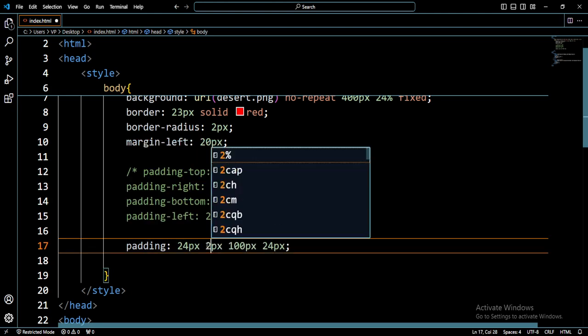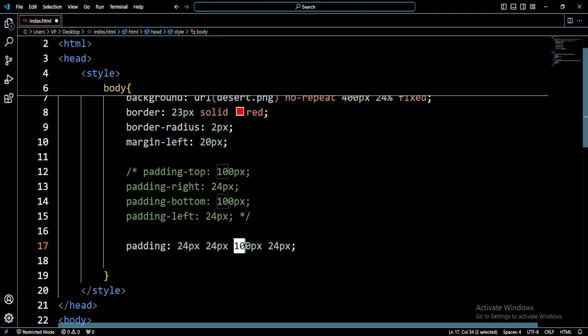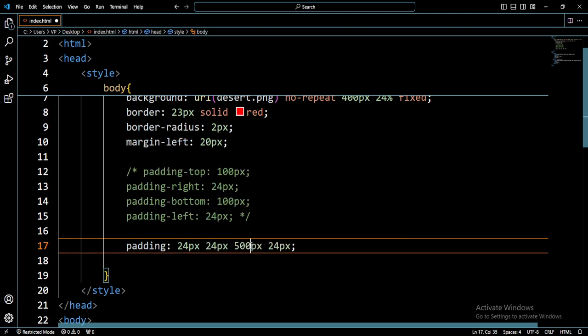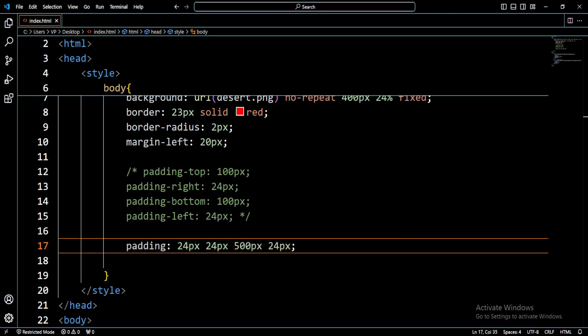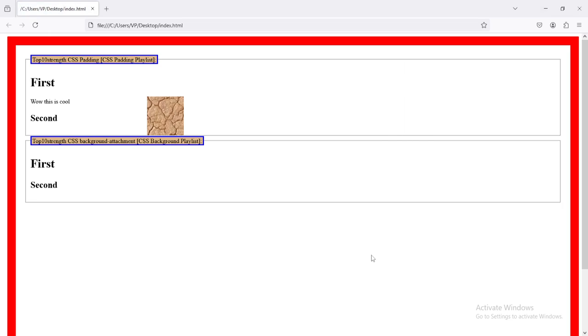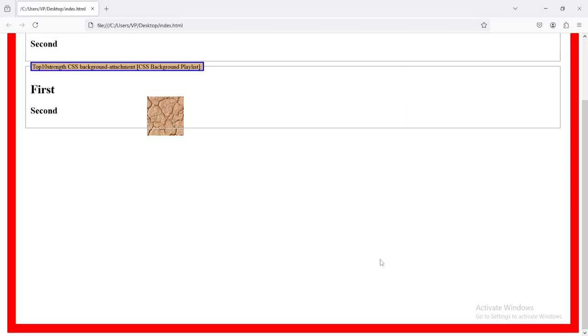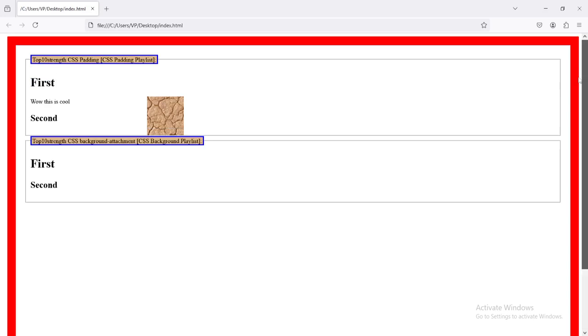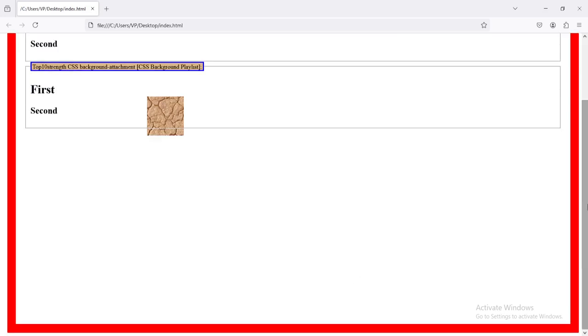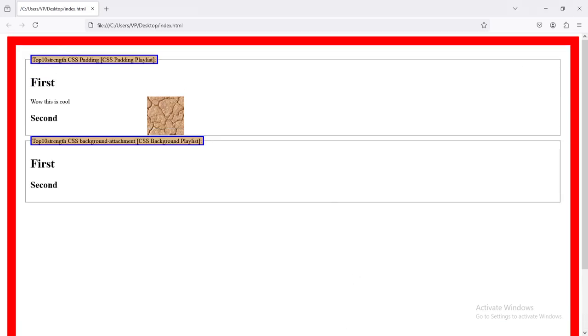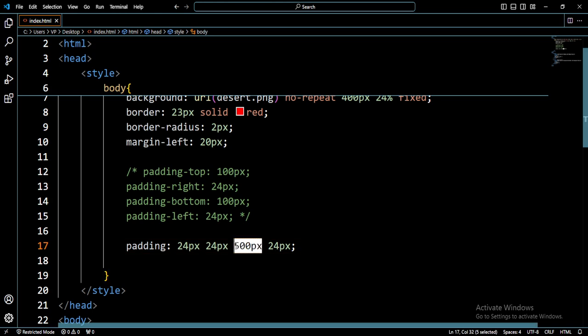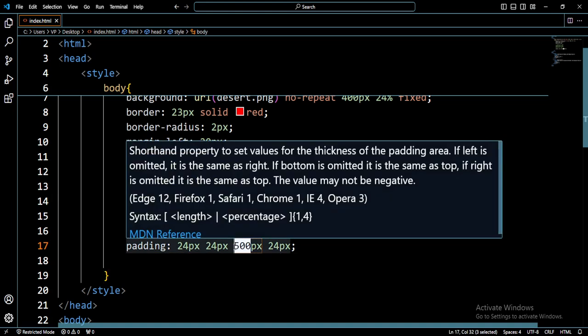So I'm going to change this one to 24 pixels, so this one can have 500 pixels. So you are going to see the effect now. Let's reload our document. Can you see padding from the bottom? Can you see how big it is? So this is how you can confirm it. As you can see, the third value inside our padding shorthand property is the one that is controlling the padding bottom.